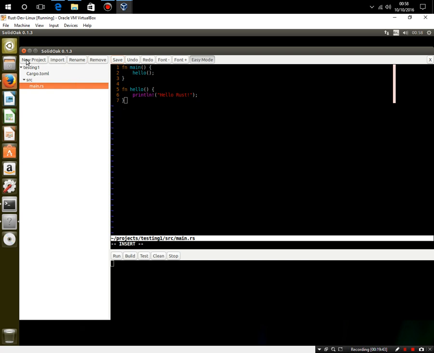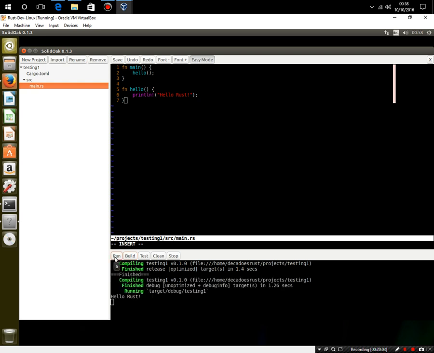Does it have a run function in there? Import, rename, remove, save, undo, redo, font, easy mode. Run. Let's build. Compiling, release optimized, run. Compiling, testing, running, bang, does. Okay, so yeah, it does have some sort of run functionality.